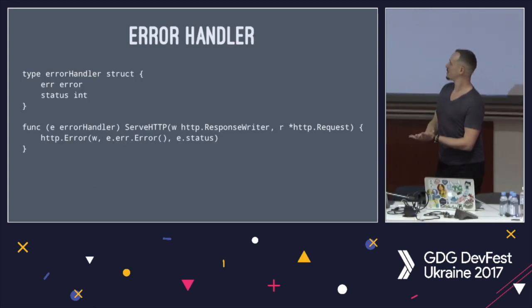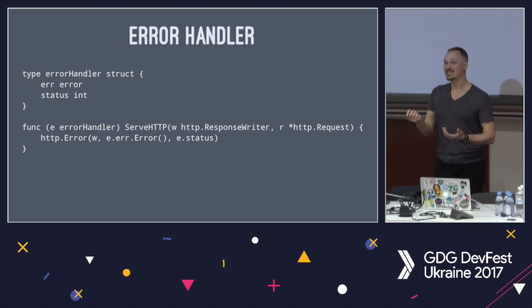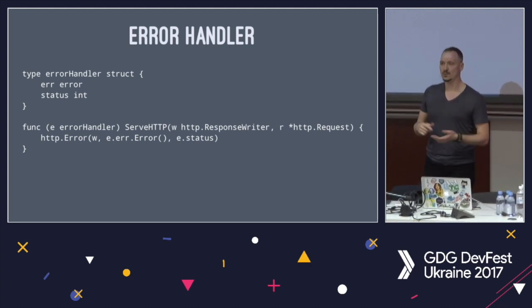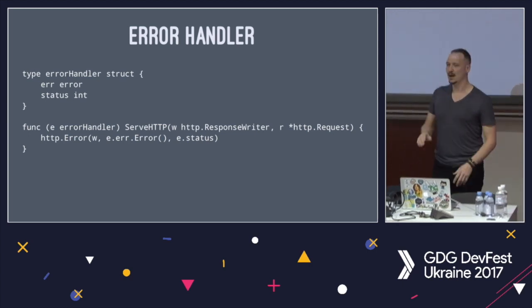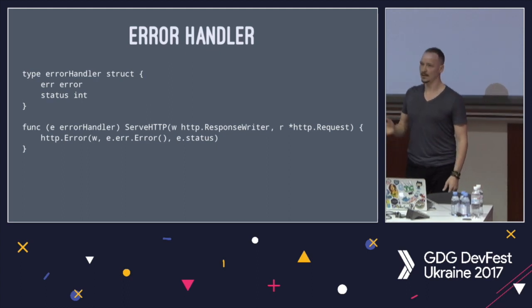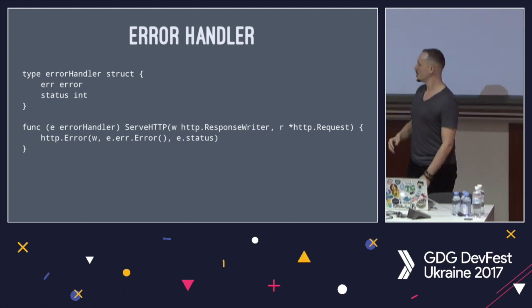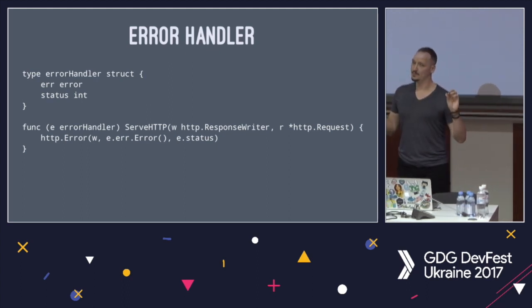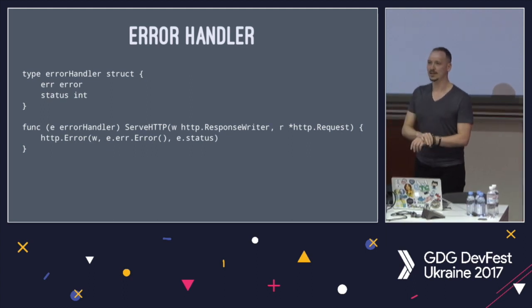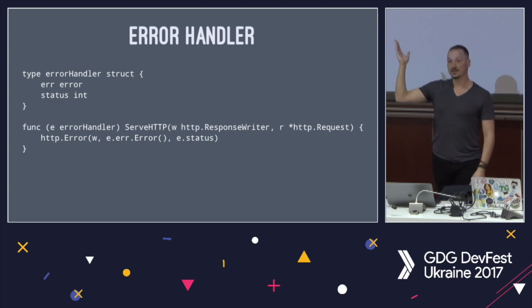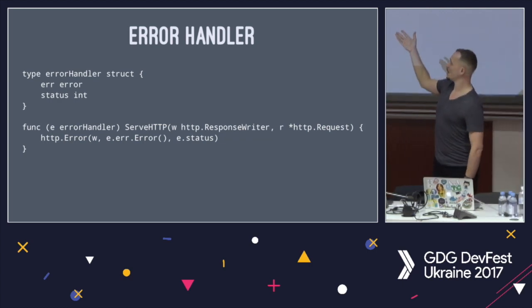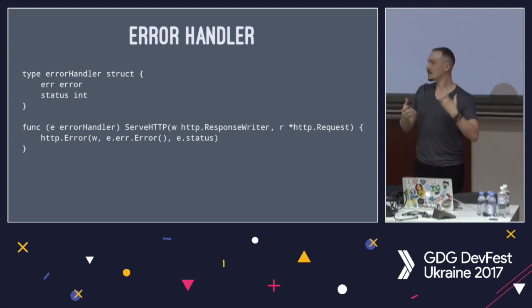I do this. I have an error handler. Since the HTTP handler interface is so easy and simple to implement, I tend to do it a lot, which is the value of single method interfaces. I go on about that all the time in other talks if you're interested. But single method interfaces are brilliant for lots of different reasons, and you should look up why, because they're cool. What this one does is it just takes an error and a status, and then it just reports that error.